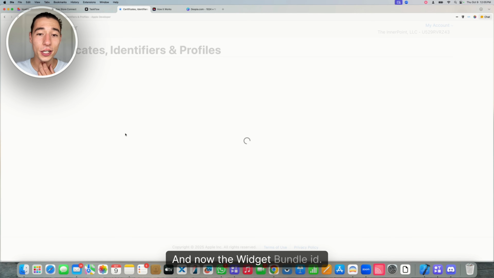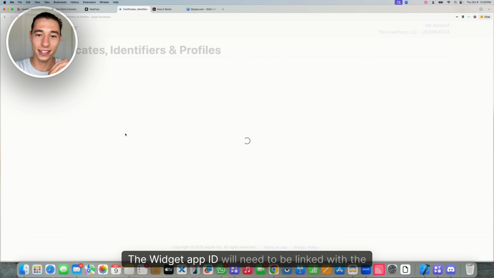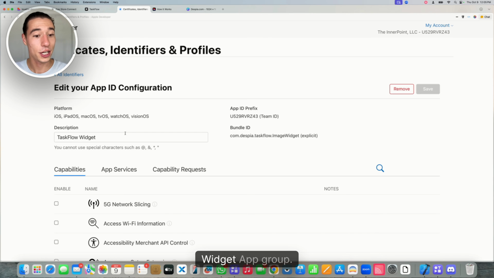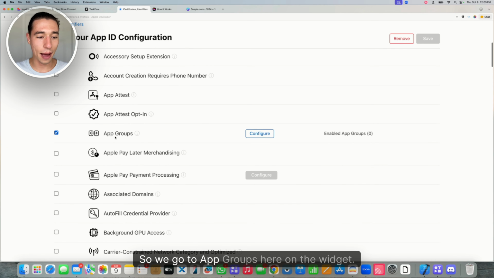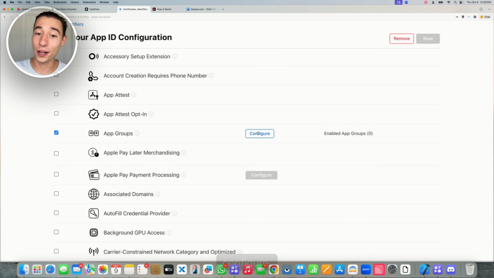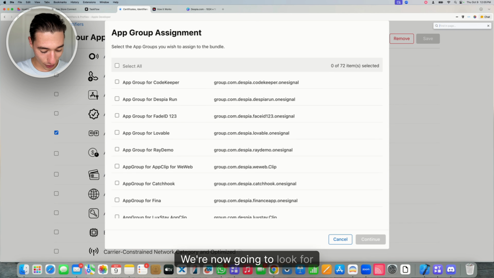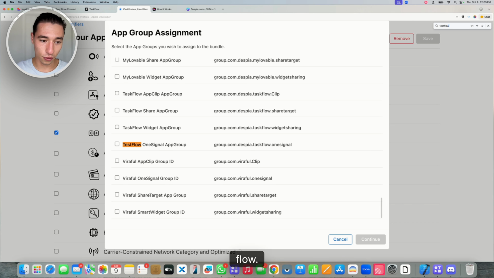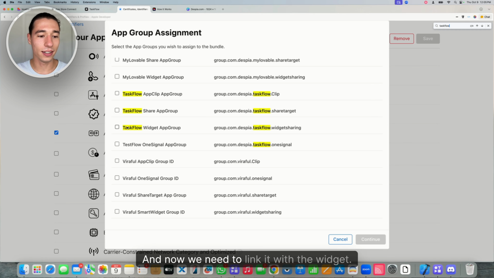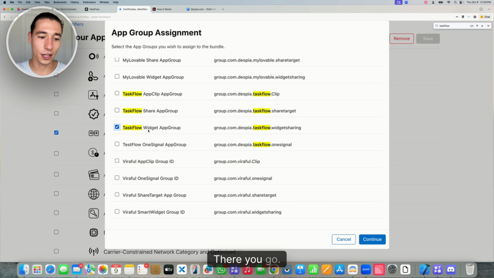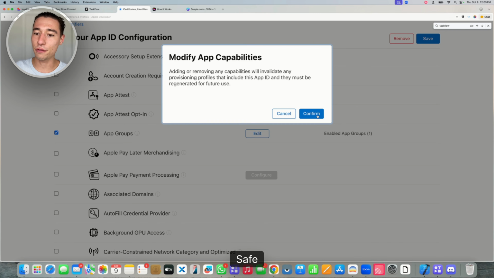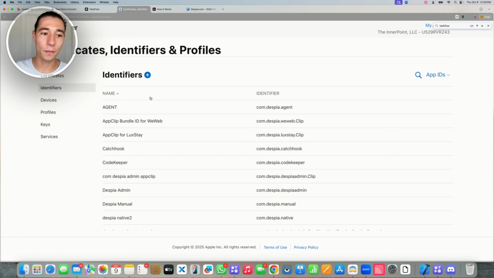And now the widget bundle ID, the widget app ID will need to be linked with the widget app group. So we go to app groups here on the widget, go on configure. We're now going to look for test flow. And now inside of here, task flow. And now we need to link it with the widget. There you go. So the widget links with the widget. Let's go and continue, save, confirm. There you go.